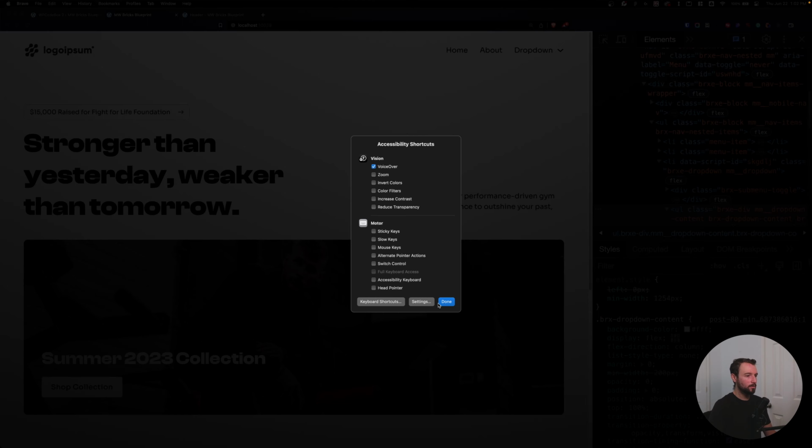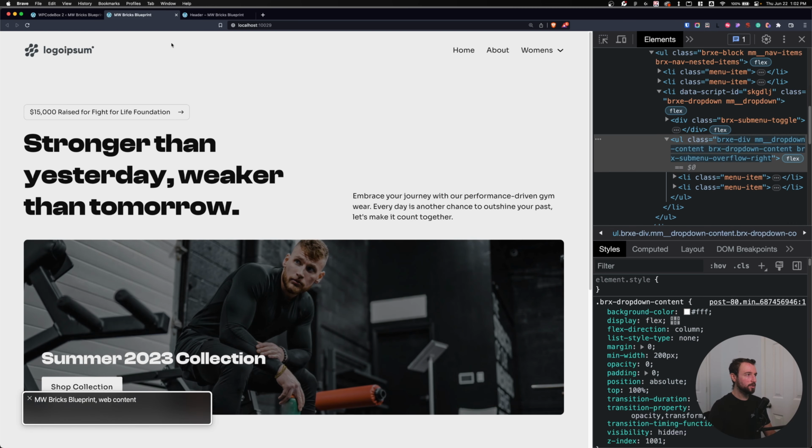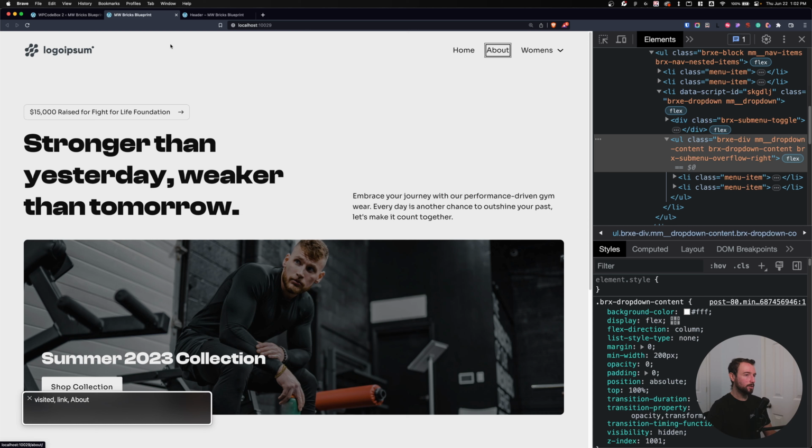Accessibility shortcut checked. Brave. MW. Entering MW. Link. Home. Link. List 3 items. Link. About. Toggle dropdown. Collapsed button. Group. You are currently on a button. Reload this page. Link. Home. Visited. Link. About. Toggle women's navigation. Collapsed button. Group. You are currently on a button.